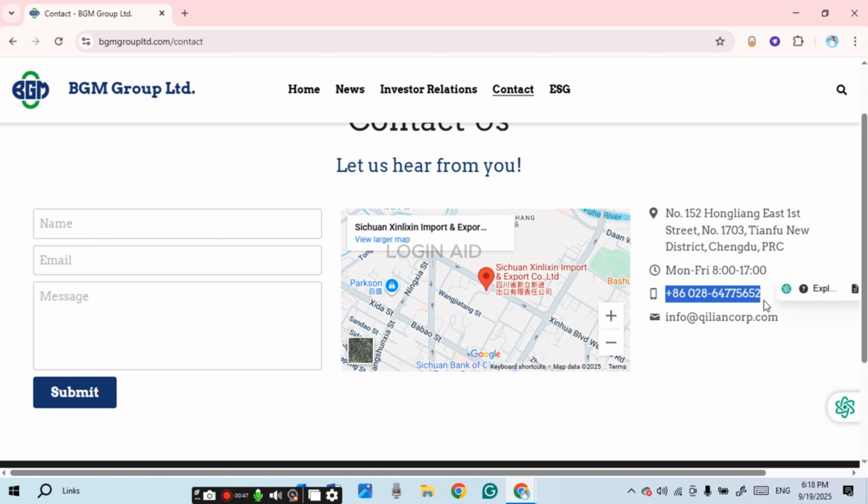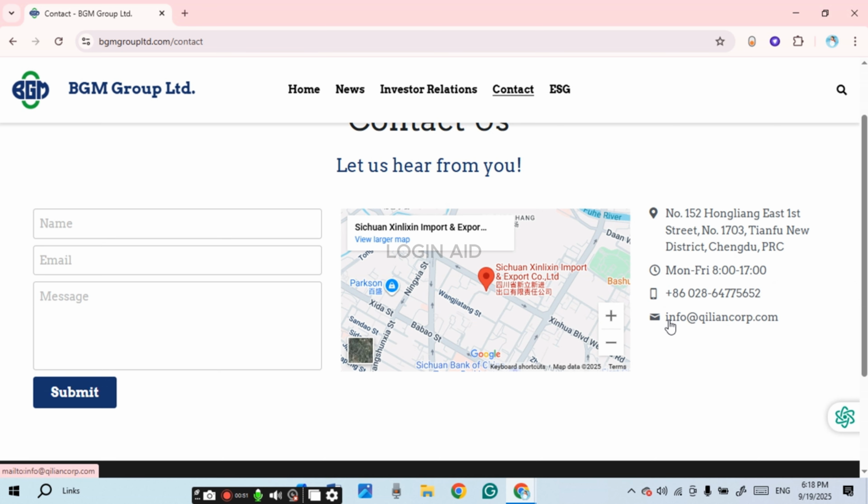Likewise, you'll also be able to find the phone number. So you'll also be able to call them via this phone number and contact them. Likewise, you'll also be able to find the email address over here. So you'll also be able to contact them via the email address if you want. The easiest way to contact them is to simply enter your message over here and submit it.